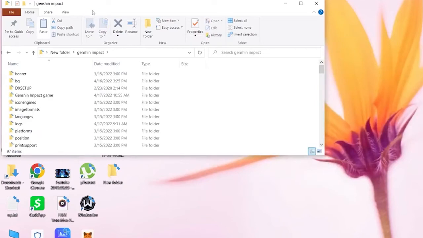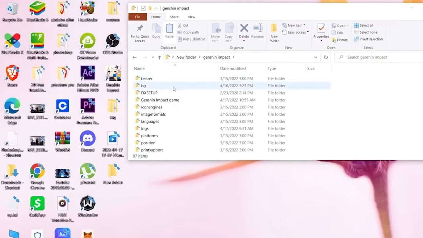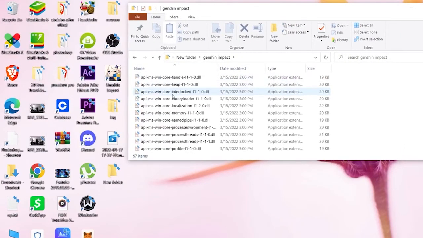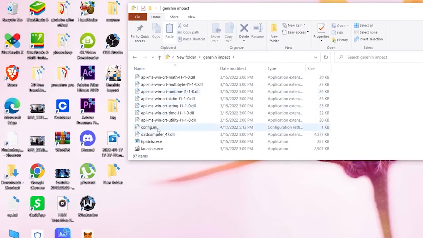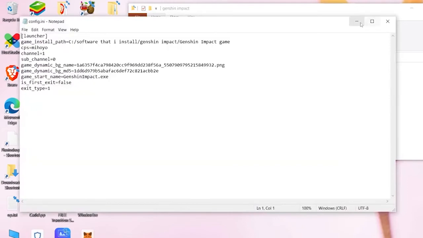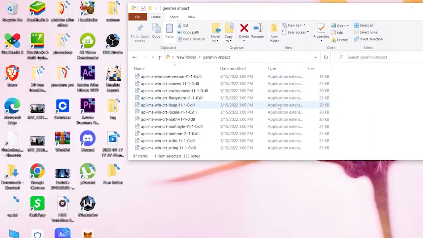Bang. Once you do that, what you want to do is open the Genshin Impact folder, and inside the initial Genshin Impact folder there should be a config.ini file. Find it. So as you can see, I found it, config.ini. You need to open it. Once you open it, just close it without doing anything.